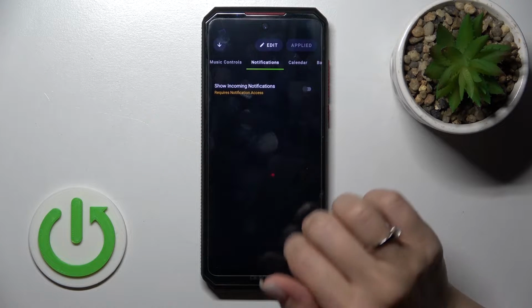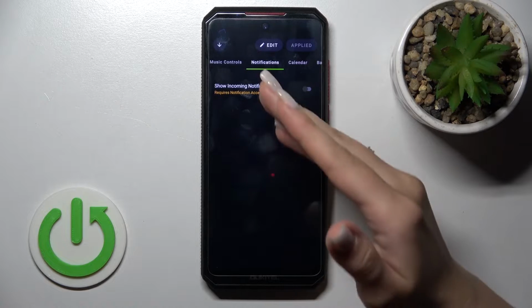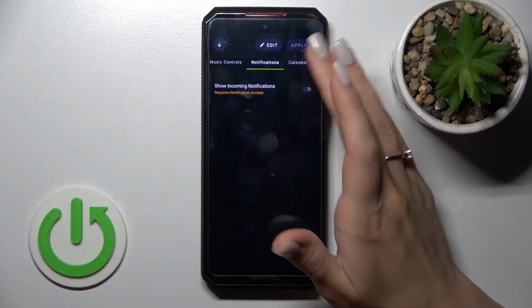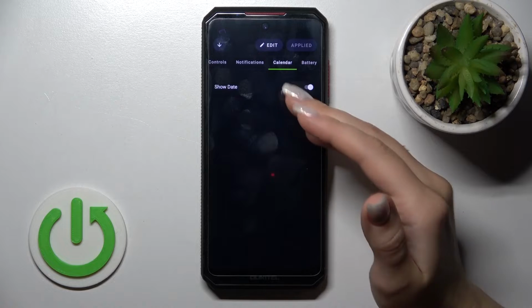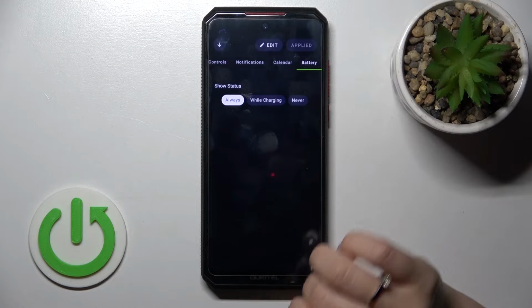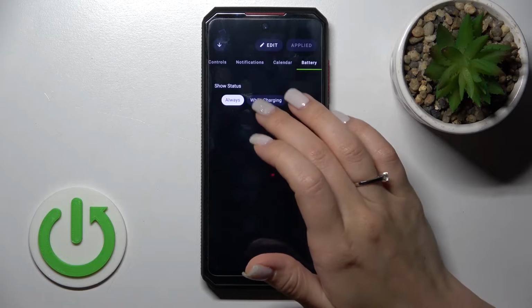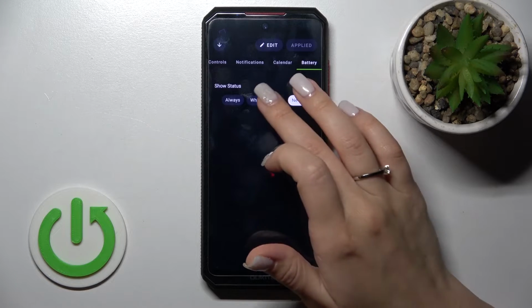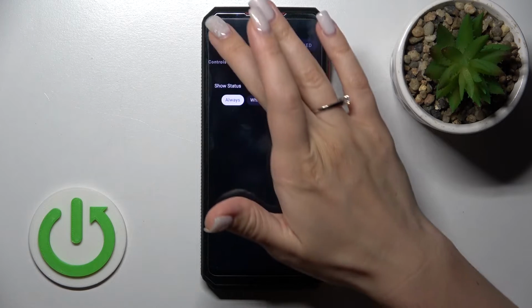We can change notifications here, settings, so we can turn on or turn off notifications from different apps. We can show date or turn it off, or also we can switch the battery status or just not show it while the device is charging or always.